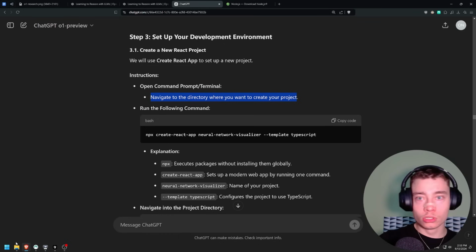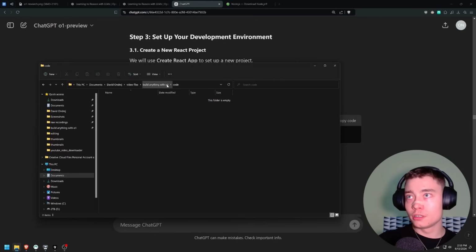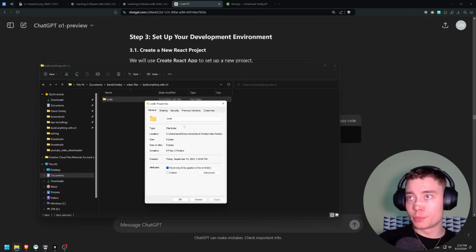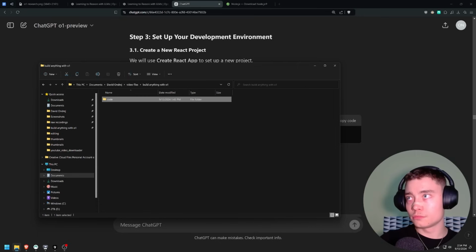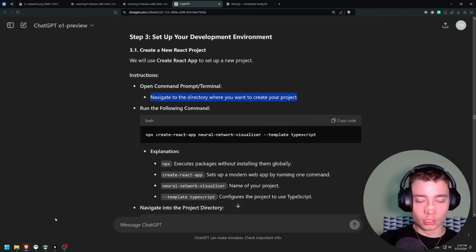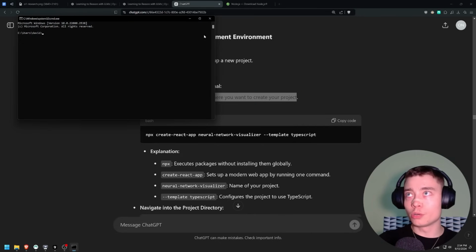So we have to open up our folder, and the way to do that is to right-click, properties, and find this location, right? So we can copy the location of the folder. But actually, it should have told us exactly what to do. So, okay, let's open up the prompt again.